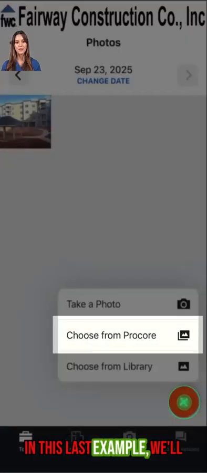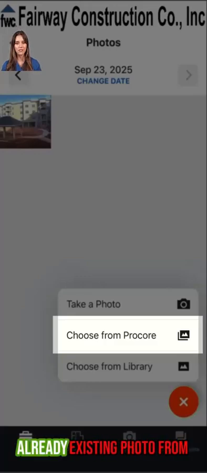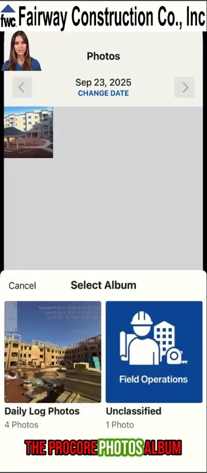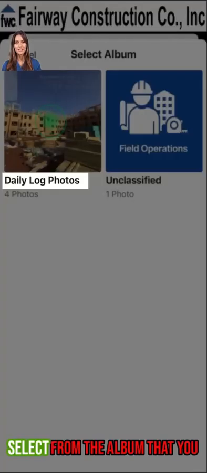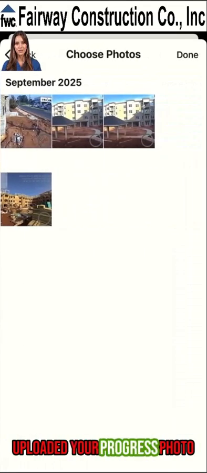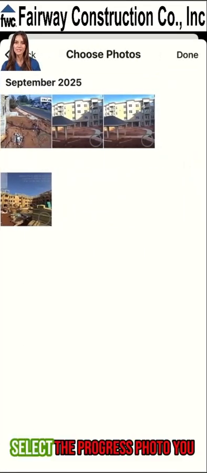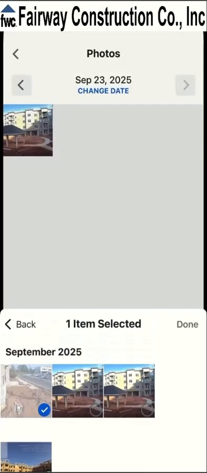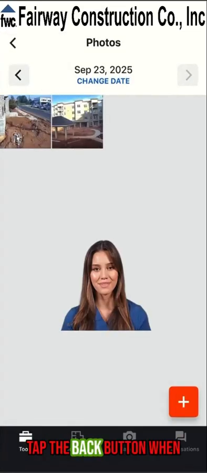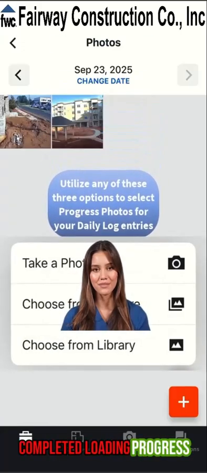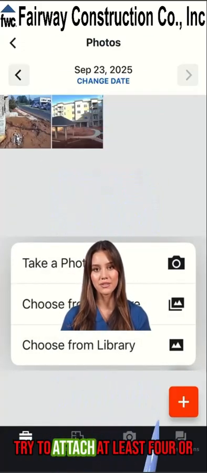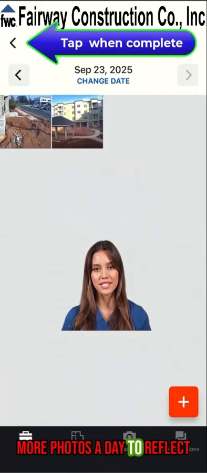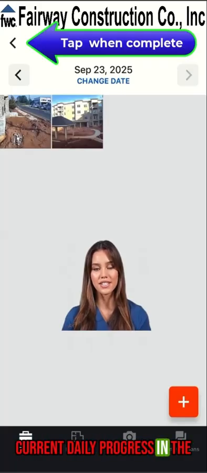In this last example, we'll demonstrate how to select an already existing photo from the Procore Photos album section. Select from the album that you uploaded your progress photo into. Select the progress photo you want to attach to your daily log. Tap the back button when completed loading progress photos. Try to attach at least 4 or more photos a day to reflect current daily progress in the daily log.